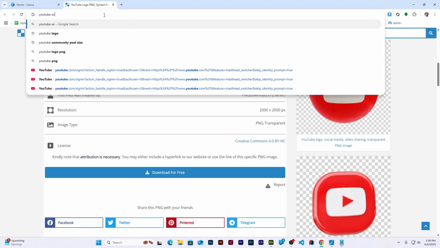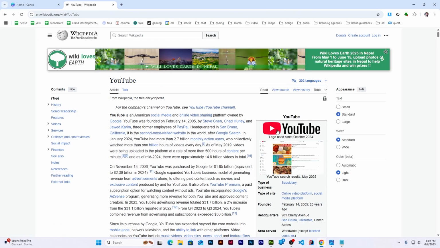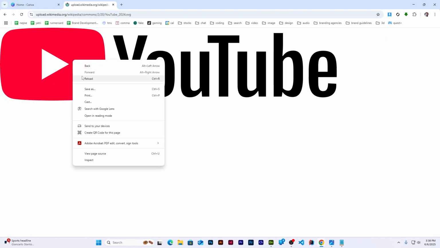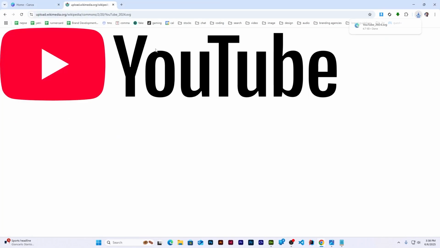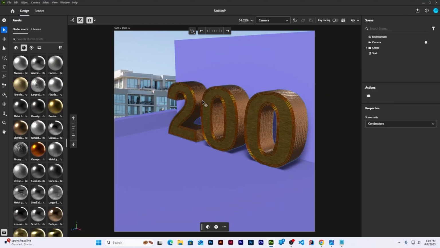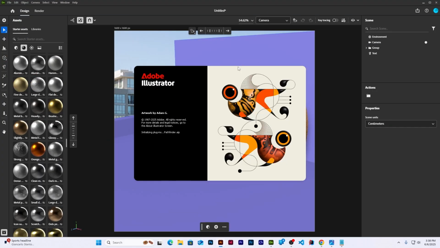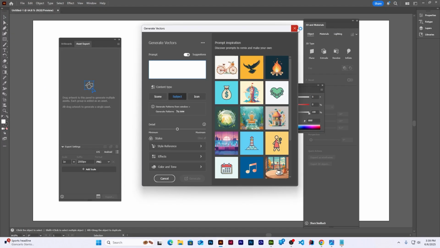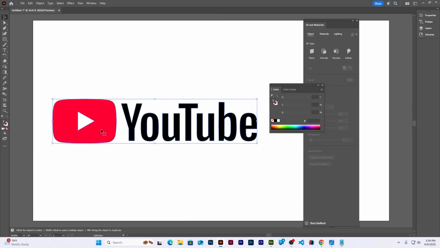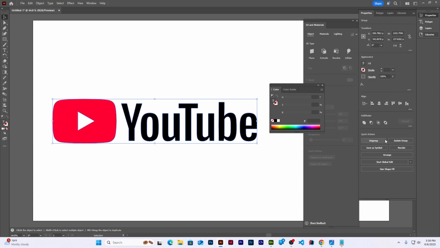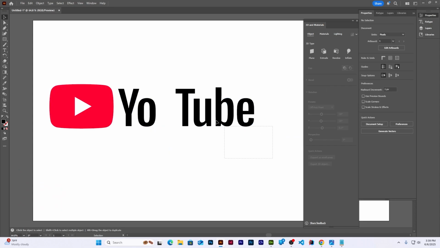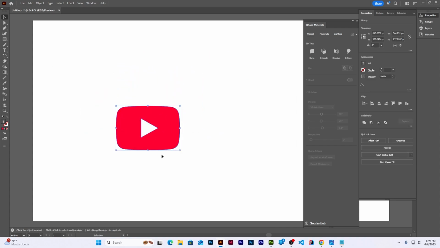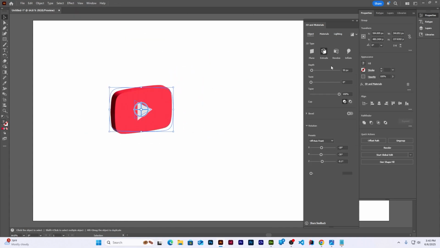For our next object, we will download the YouTube logo and create a 3D version of it and place it on the scene. We will use Adobe Illustrator to create a 3D version of the logo. We will use the 3D extrude and bevel feature of Illustrator and add bevel to make it a little more interesting.